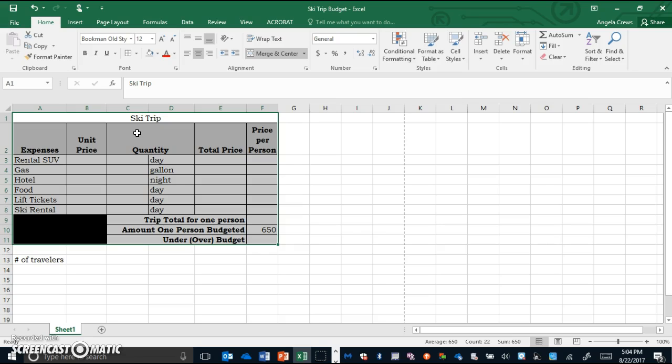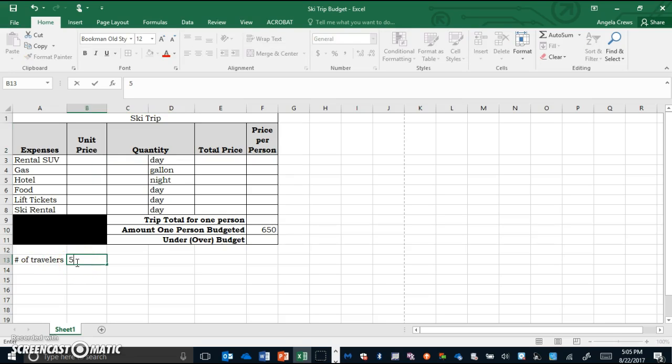Enter the following data in the budget as follows. Type 5 in cell B13 to show that there are 5 people traveling on this trip. Number of travelers, here I'll put 5. Select cells B3 through B8. Click the dollar sign button. Select cell F10 and click the dollar sign button.